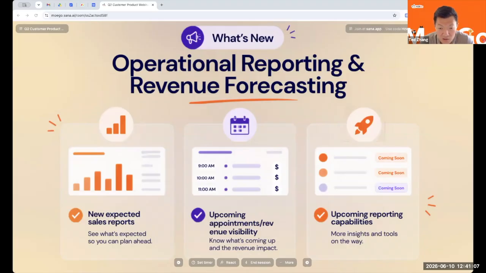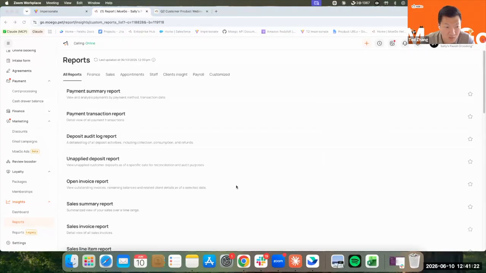And lastly, we'll talk about a couple of reporting areas that we want to invest in the upcoming quarter. So you'll know what are some of the new reports that you can expect to see. So with that, I'm going to jump into our demo, going back into our MoeGo environment.